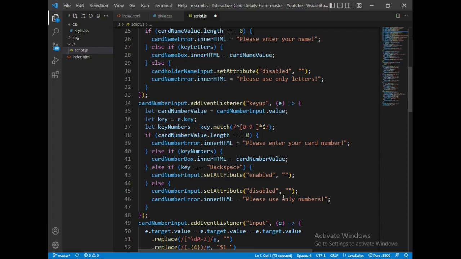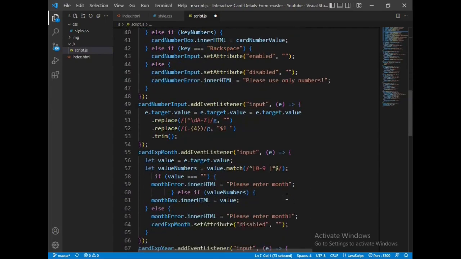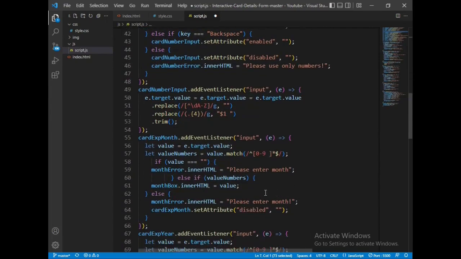Otherwise, if you check on line 45, the card number input that is being captured on line 35 is set to disabled. If there is a problem, using the paragraph text on number error, it will display an input of please use only numbers. Then on line 49, we are simply splitting the card into four numbers.